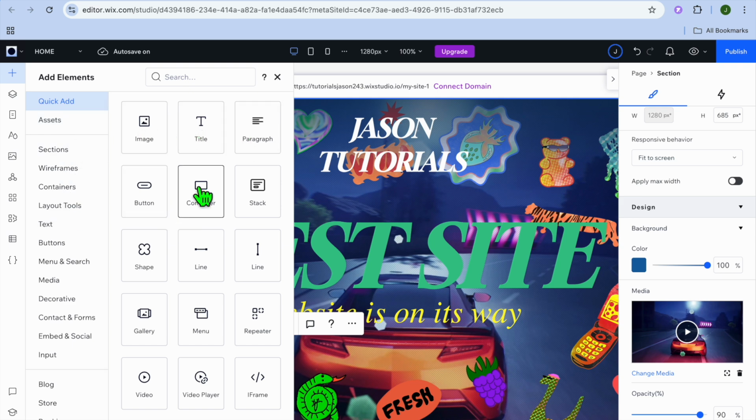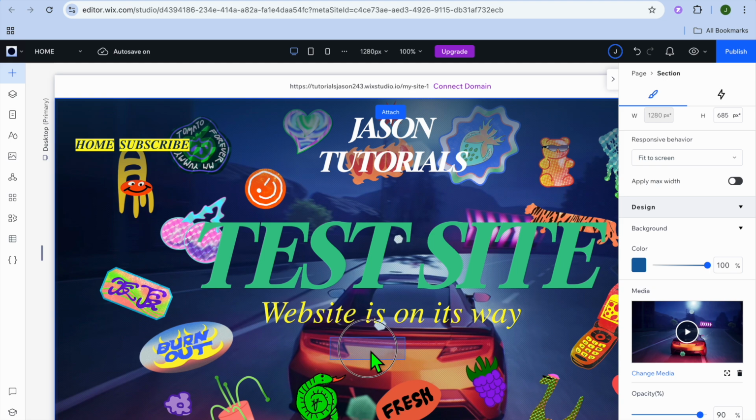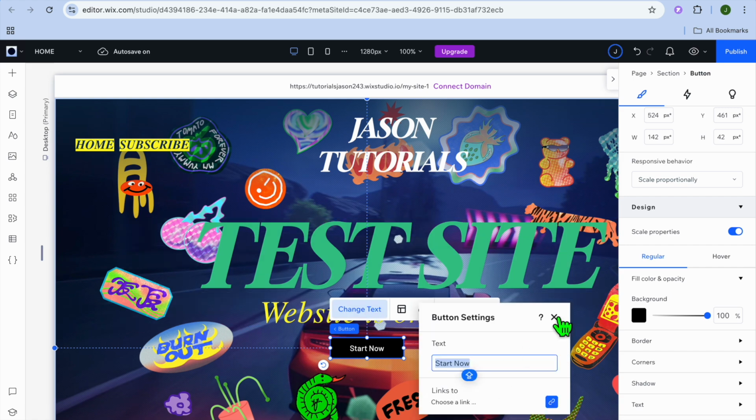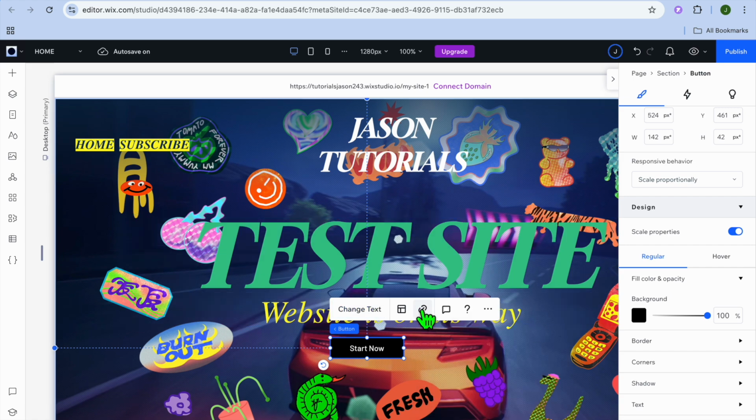So if it is an image, a button, or anything like that, you can simply drag and place it. Let's say we would like to add a button. I could drag and place the button right there. After doing that, we can change the text. So I could tap on change text and I could change the text right there.